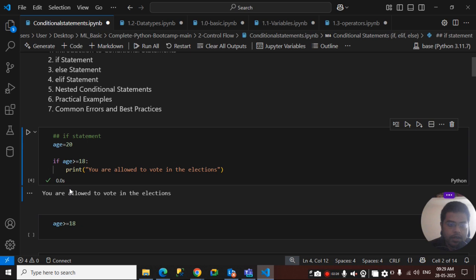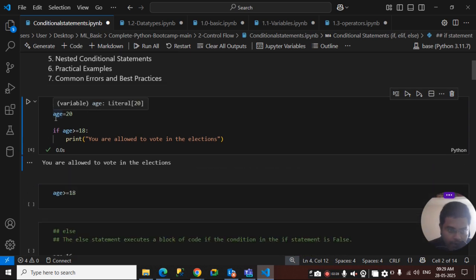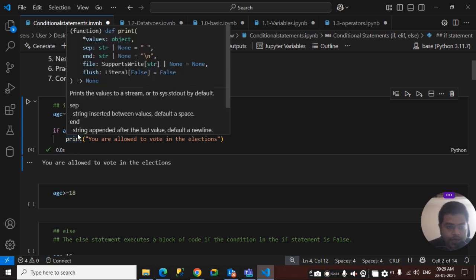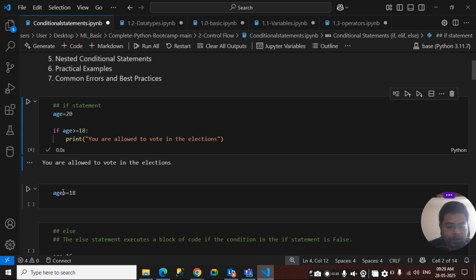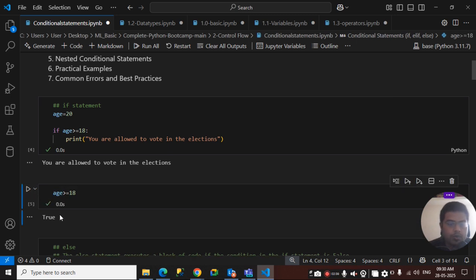You got it, right? Now I have assigned age equal to 20, so let's see whether 20 is greater than or equal to 18 or not. If it is satisfied, either greater than or equal to, you will get the output true. Right, guys? So now you have an idea about the if statement: if my age is greater than or equal to 18, print "you are allowed to vote in the election."